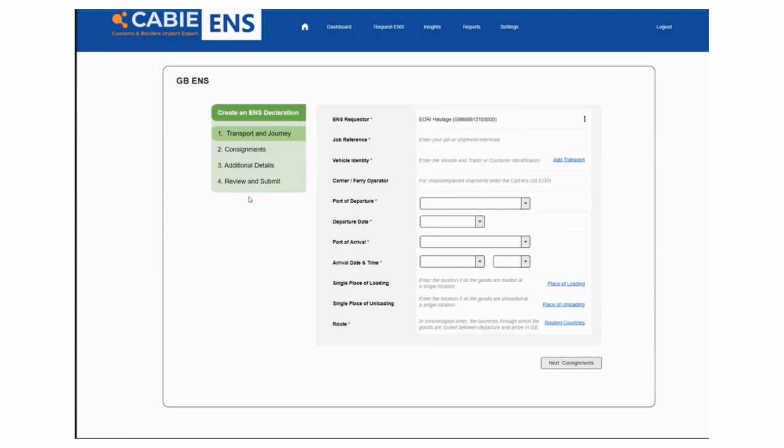into 4 steps. So as Rob alluded to, we've got the journey steps. So this is where you're the ENS requester, you're the person lodging the declaration, and this is the reason you need a GB EORI. You capture your reference for that shipment or that movement, that truck or container. You may not know your vehicle details at this point in time, but you can add them later.